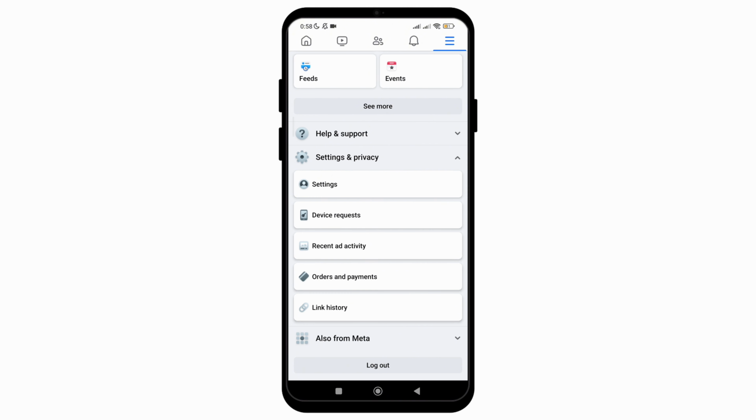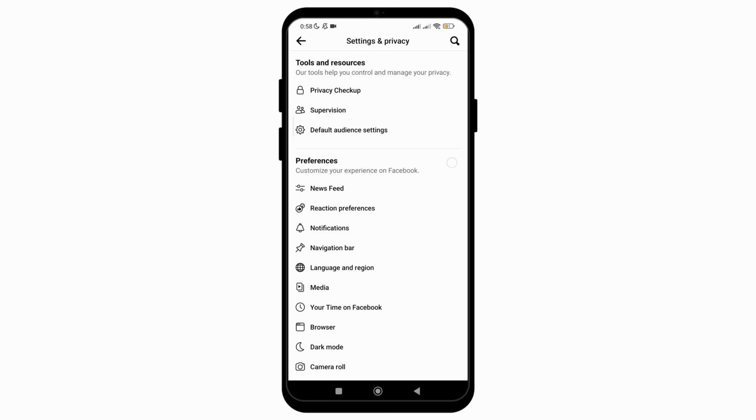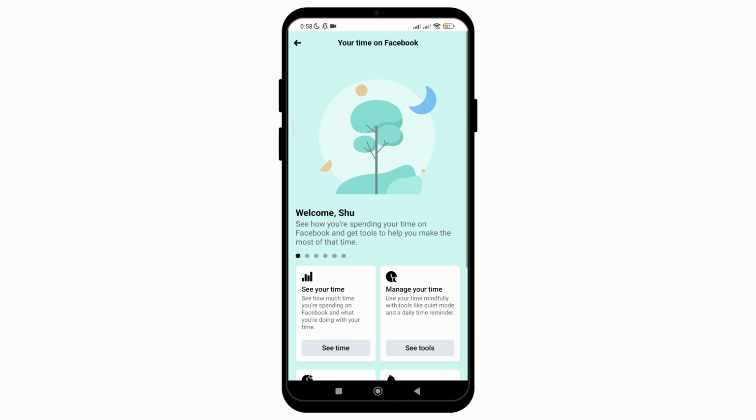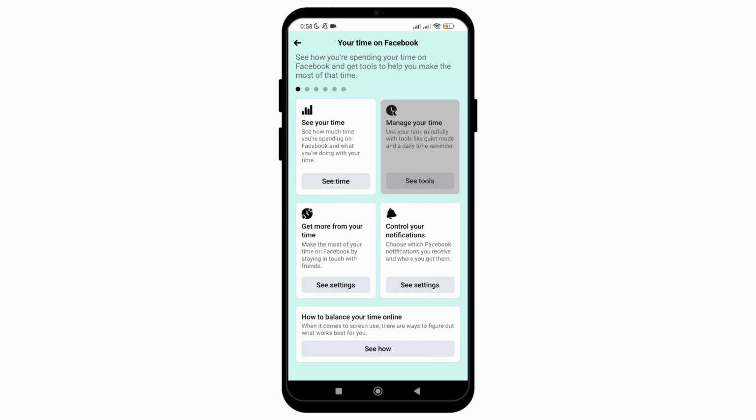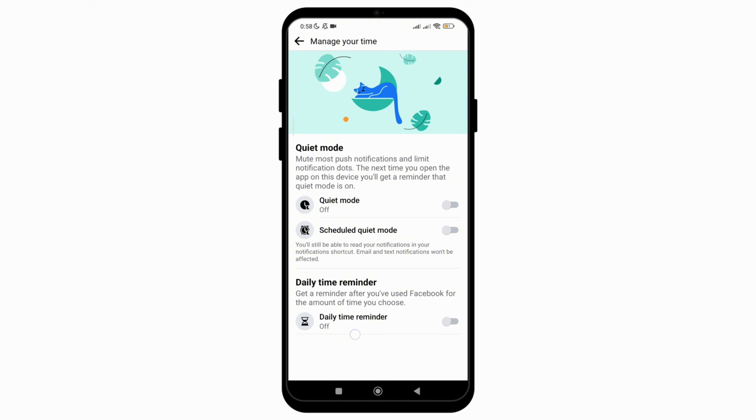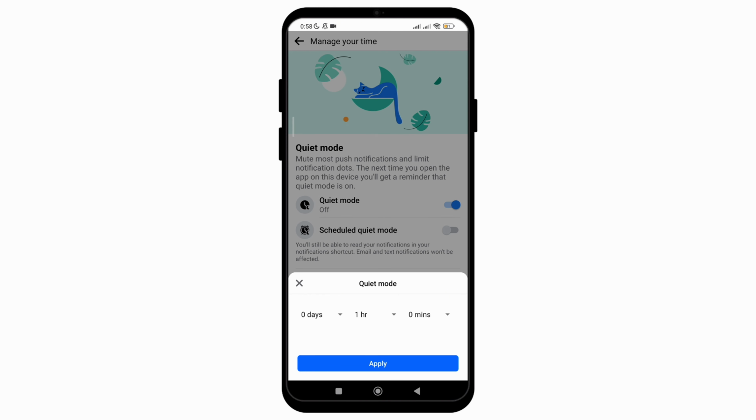For that, go to Settings and Privacy first, and then you need to navigate to the Your Time on Facebook option. Click on it and click on the option of Manage Your Time. Then once you click on the See Tools option, you will see the option of Quiet Mode. Enable it and then set the timing after which you want to enable quiet mode in your Facebook application.